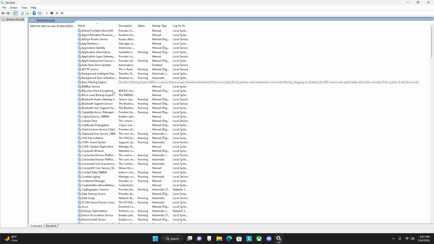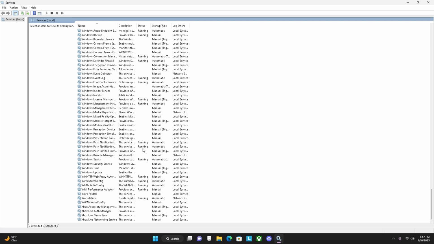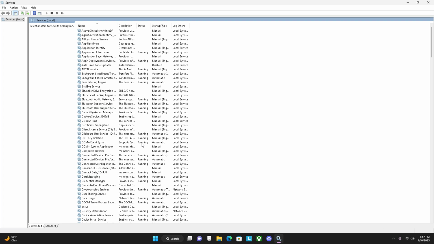You can also click on one of these to learn about it, what it does, in the left panel and all of that. You can even enable and disable some of these services. You can also see the ones that are running currently right now. So that's pretty useful if you wanted to see the things running in the background of your computer while you're not conscious of it.